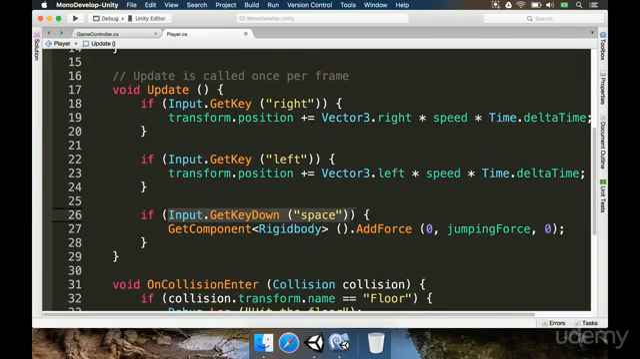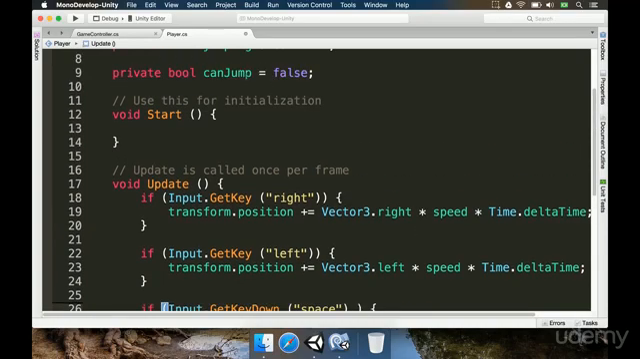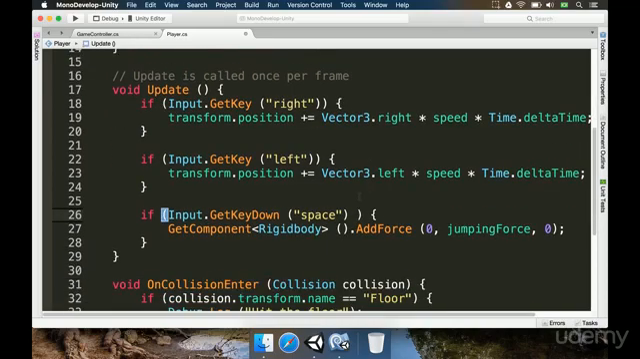When we type that we want to check if the space key is down, we also need to add another condition here. The player can only jump if they press space and if this value here, canJump, is true. So we are going to type two AND characters. This is the operator for AND, and we're going to pass canJump.